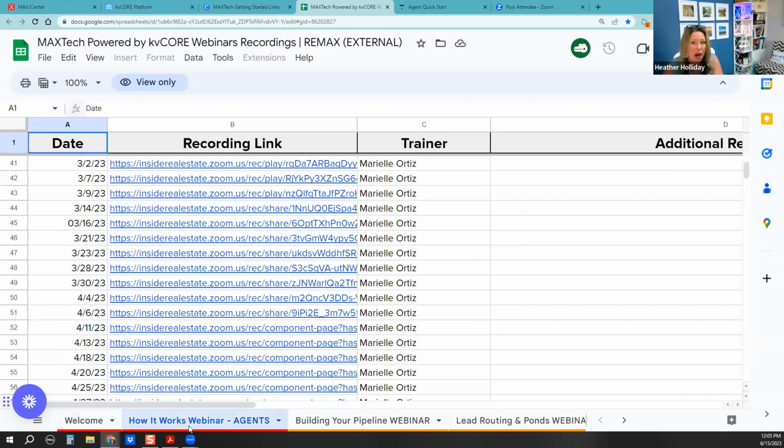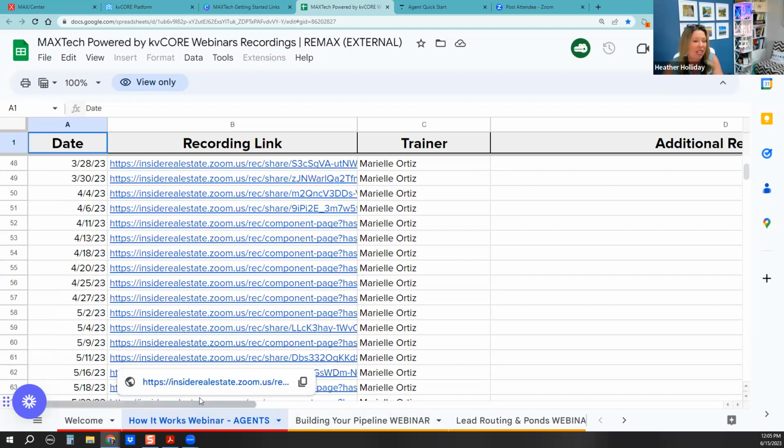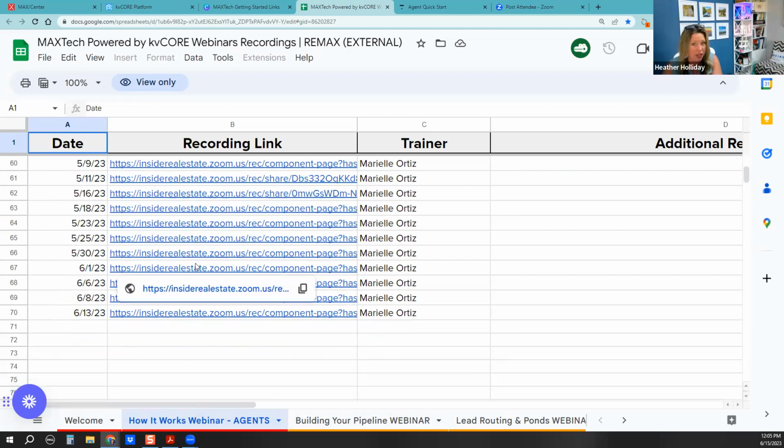Look down at the bottom. There are going to be separate tabs. Each one of these tabs is all of the recordings that they're doing for MAXTech Powered by kvCORE. And just know these classes are going to be a little different than the kvCORE generic classes, because this is specific for Remax. So make sure you go down to the bottom tabs.